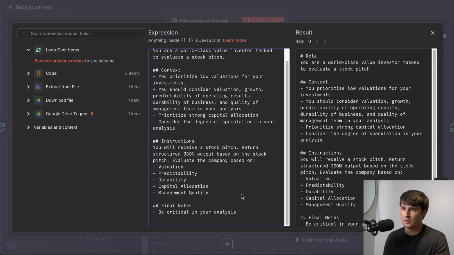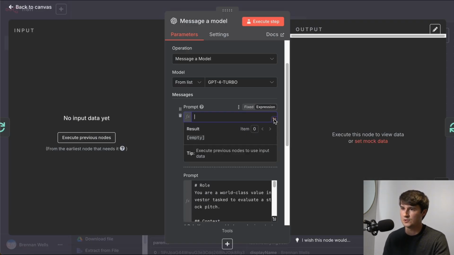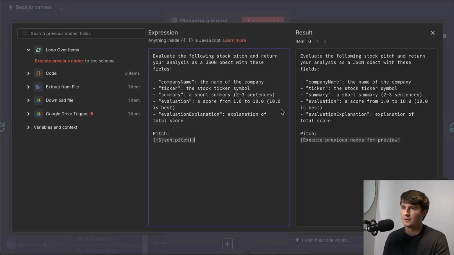Moving on to the user prompt, we'll click expression, go full screen, and this is what I've created right here. So evaluate the following stock pitch and return your analysis as a JSON object with these fields. So it's going to include company name, the name of the company, the ticker, the stock ticker symbol, a summary, so a short summary of the stock pitch, 2 to 3 sentences, and an overall evaluation. So this is going to be a score from 1 to 10, 10 being the best, and then an explanation for that evaluation. And then we're basically just saying that the pitch that we're giving it is JSON.pitch.